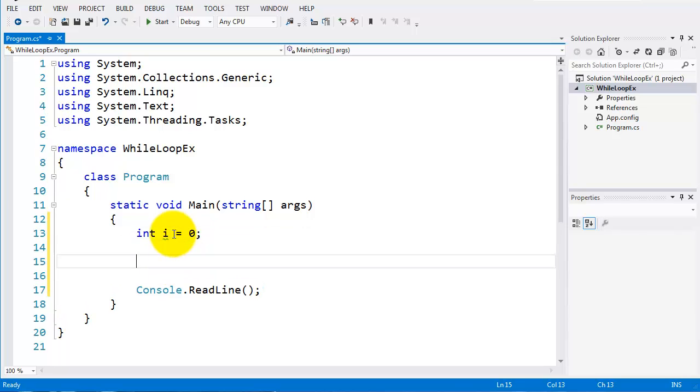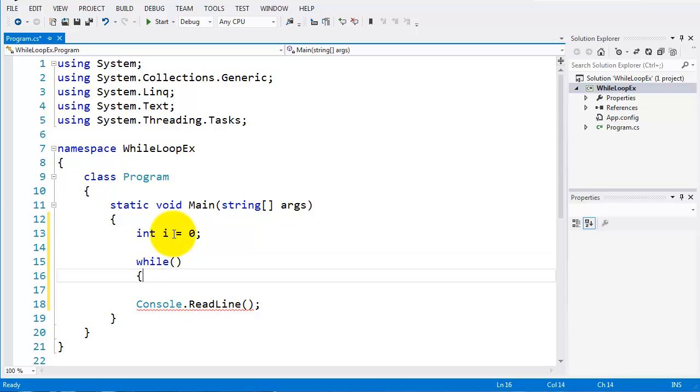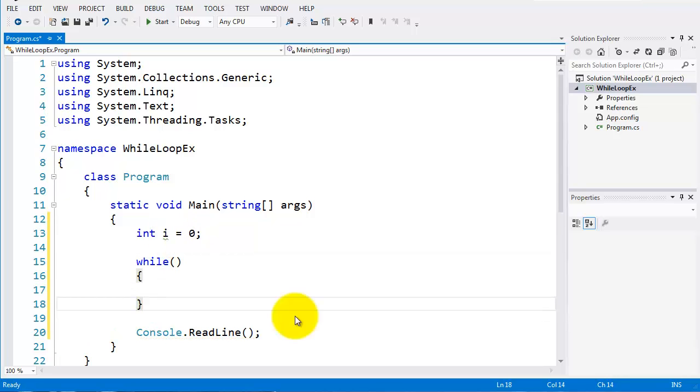I'll start off with a while. You can see my IntelliSense coming up: a set of parentheses, an opening brace, and a closing brace. So let's look at this. Bring that up a bit, so it's clearer.